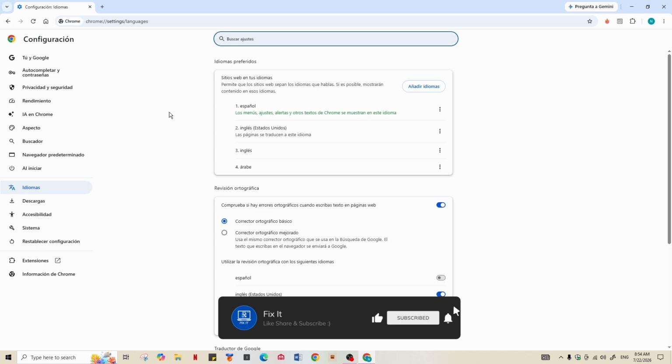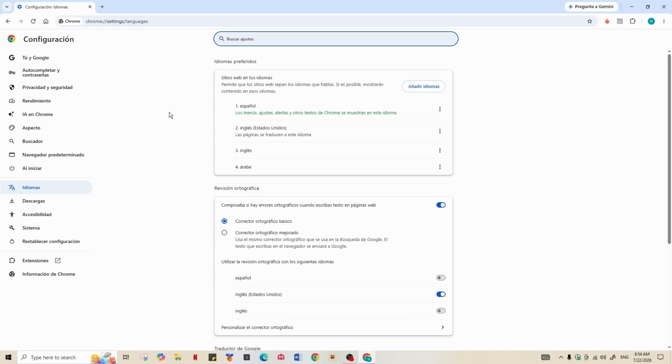If the option is still grayed out, it means that Chrome does not fully support that language for its interface. You'll need to choose a different language that is supported.